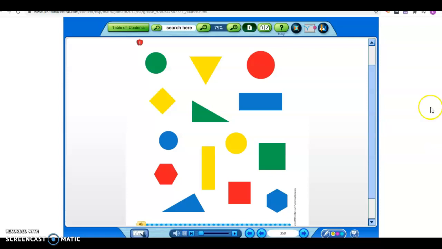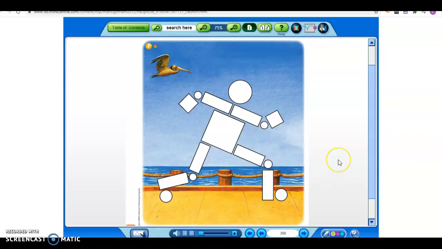All right, let's see how many you found. I see 1, 2, 3, 4 circles on this page. So check and make sure you found all 4 circles that were on this page. And then let's flip to this page.